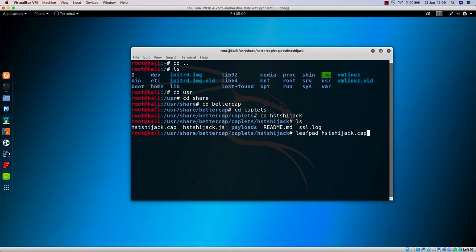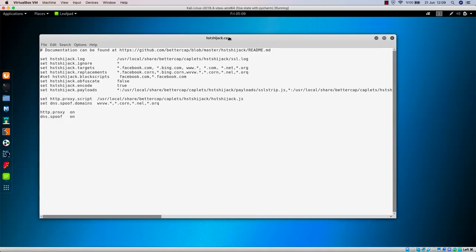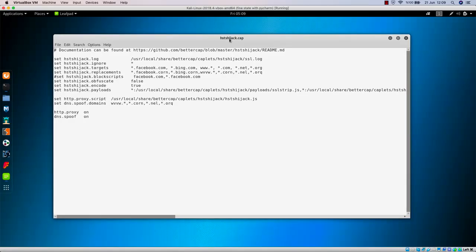So over here we want to open this HSTS hijack cap, so I'm going to run leafpad hstshijack.cap. So it will open that file in Leafpad, and as you can see, we have a configuration file over here. As I said before, this won't work when you run it because there are some bugs over here, and we're going to take care of that, don't worry. And you have to follow every step that I'm doing right now, and even if they fix it with some updates later on, it would be much better for you to understand what we are doing in the background so that you can understand better.